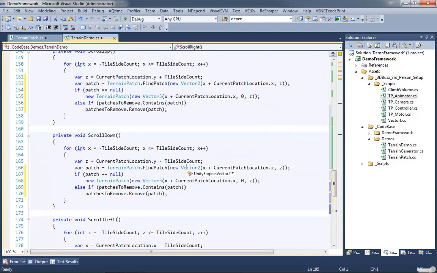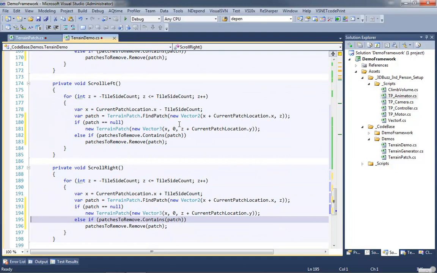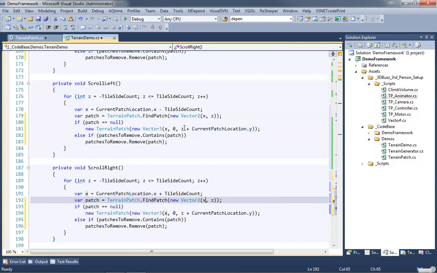Now for scroll down, we're using our X and Z, so these ones stay the same, but for scroll left and right, these are different. So I need to remove this part and that part, and I need to add this to both of these.